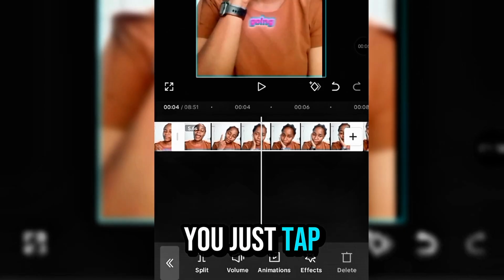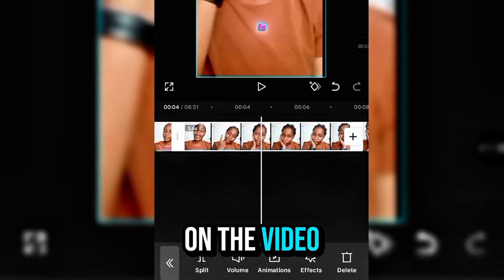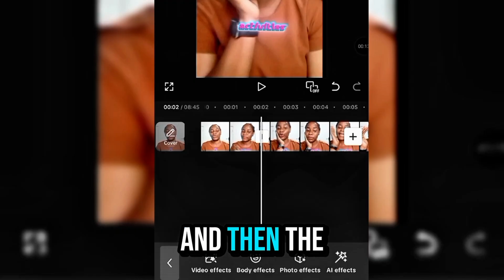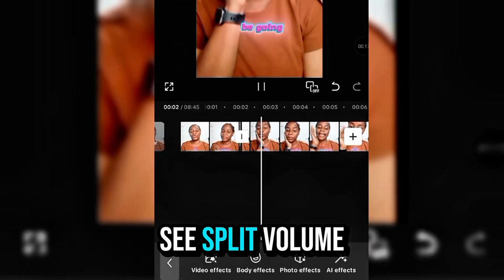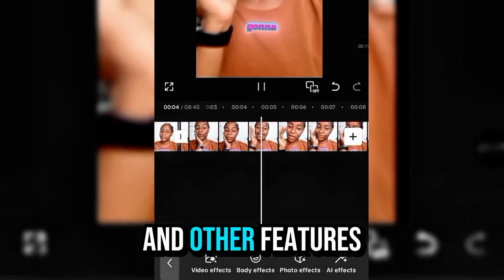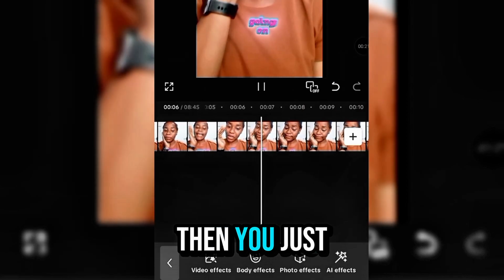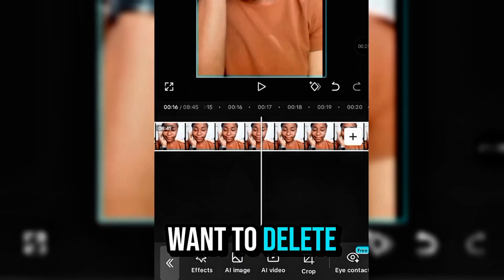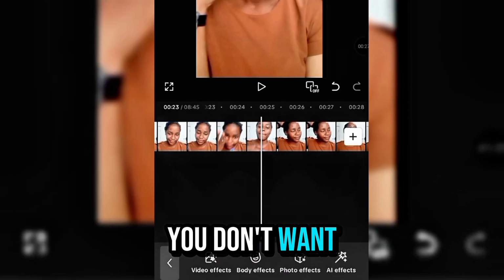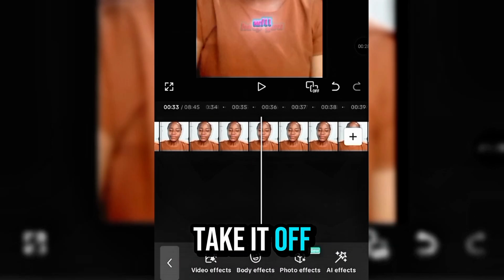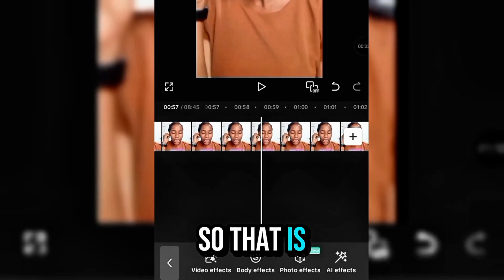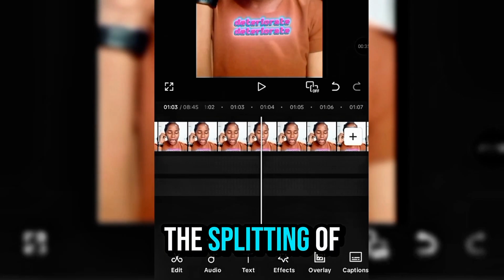If you want to split, you just tap on your video, and then the white line will show. Then you tap it, and you see split, volume, and other features will come up. Then you just click on split and your video will split. And if you want to delete some parts that you don't want, you can just take them off and leave the part that you want. So that is the purpose of splitting the video.